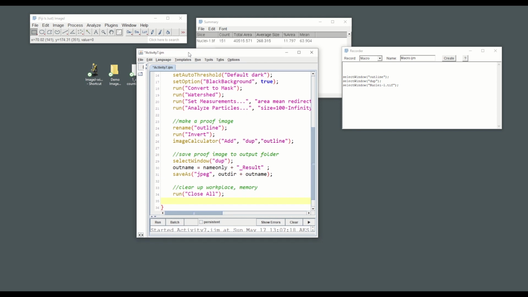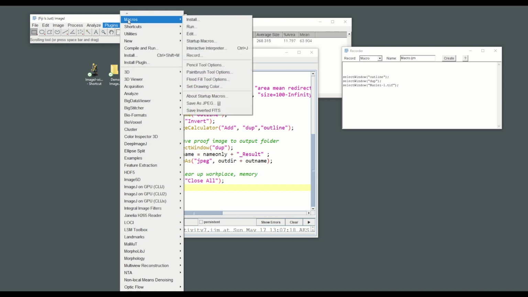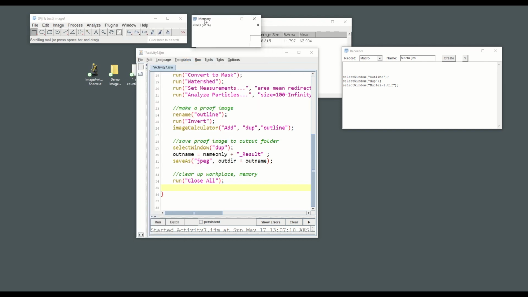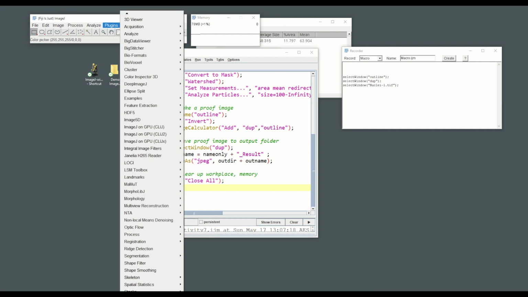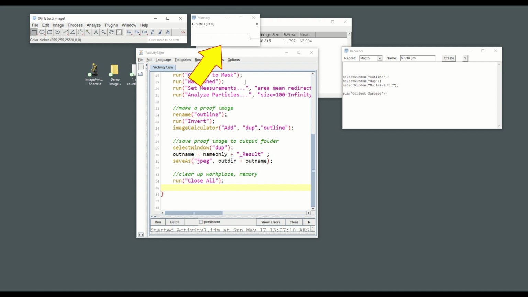One other thing that we should be careful about is that ImageJ doesn't empty memory even if we have closed all the images. You can check the current memory usage via Plugins, Utilities, Monitor Memory. To clear up the memory, we have to go to another Utilities menu, which is located at the bottom of the list, and select the Collect Garbage menu. As you can see, the memory is now cleared and the command is recorded. So we can add this to our script.